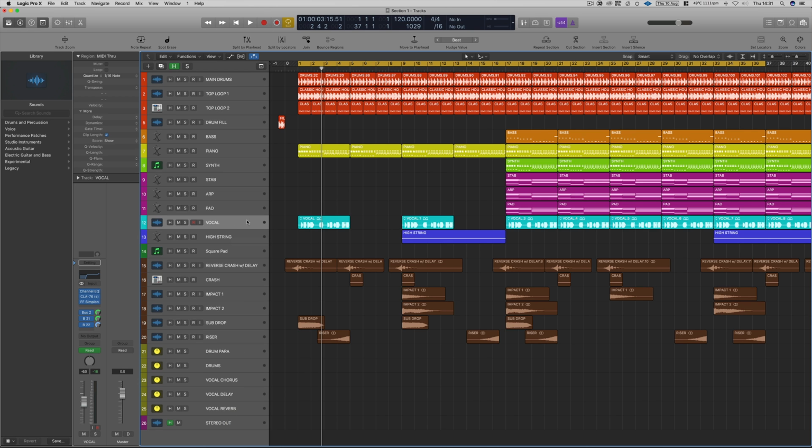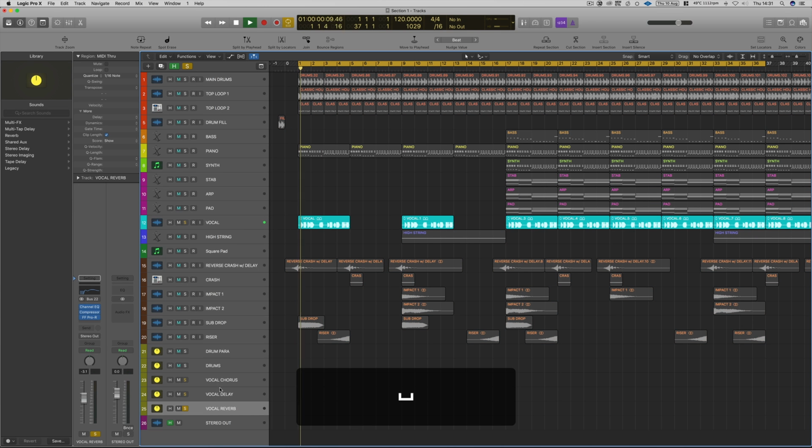So as you can see here, we've got it bussed out on 3 different buses here. The reverb's on bus 22. So if I just solo that and you can hear this.